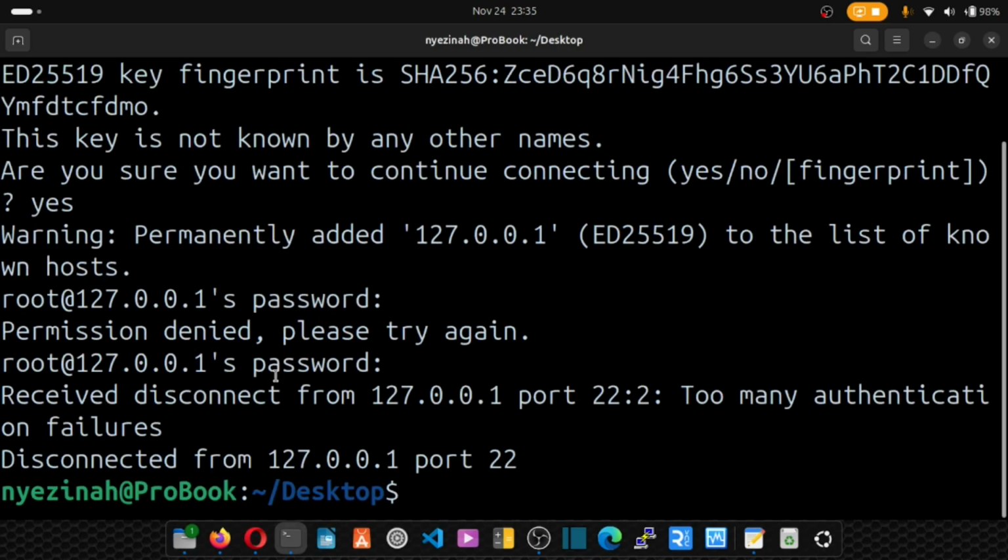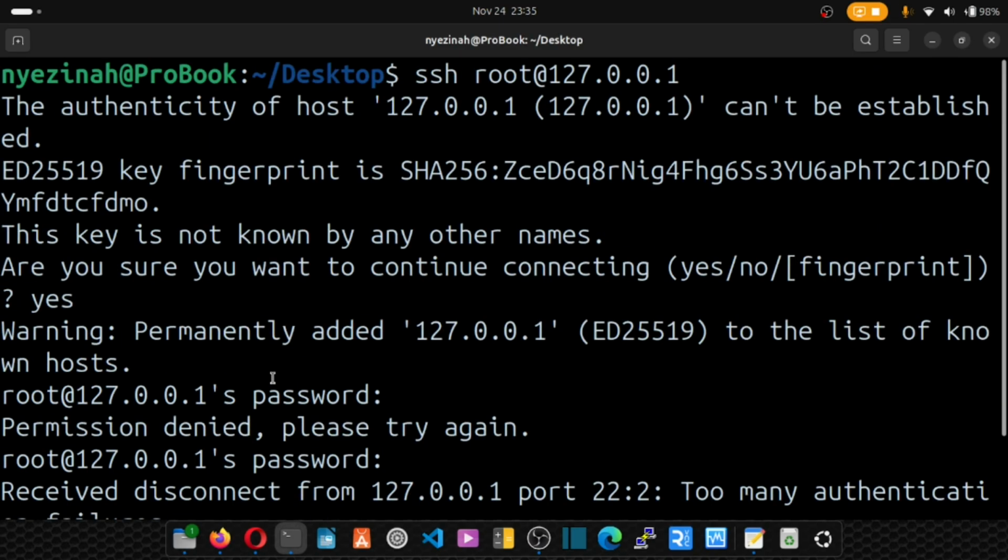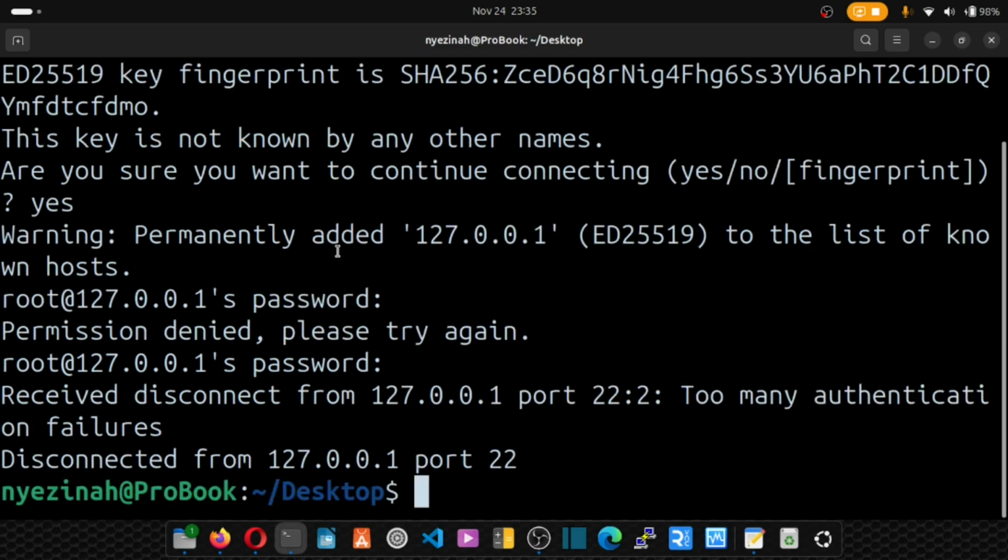Okay, so that's it. That's how you use these commands as a server administrator.